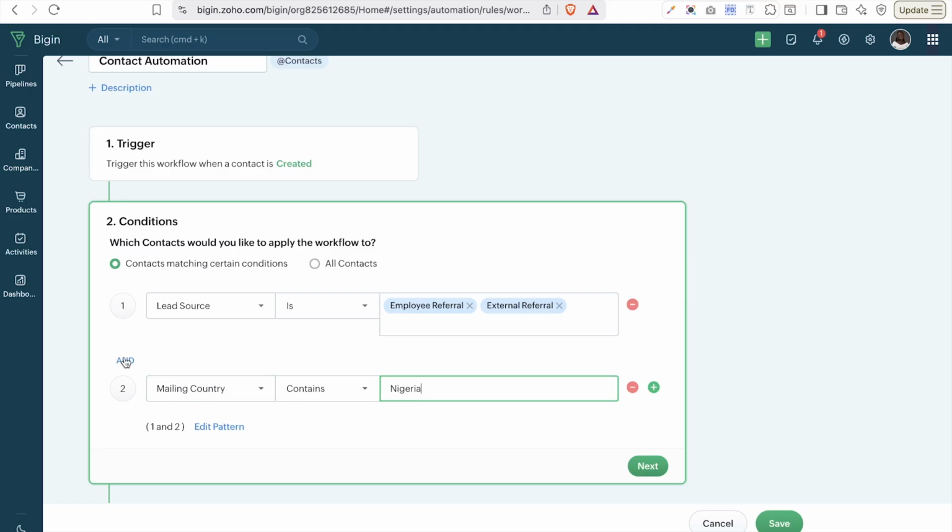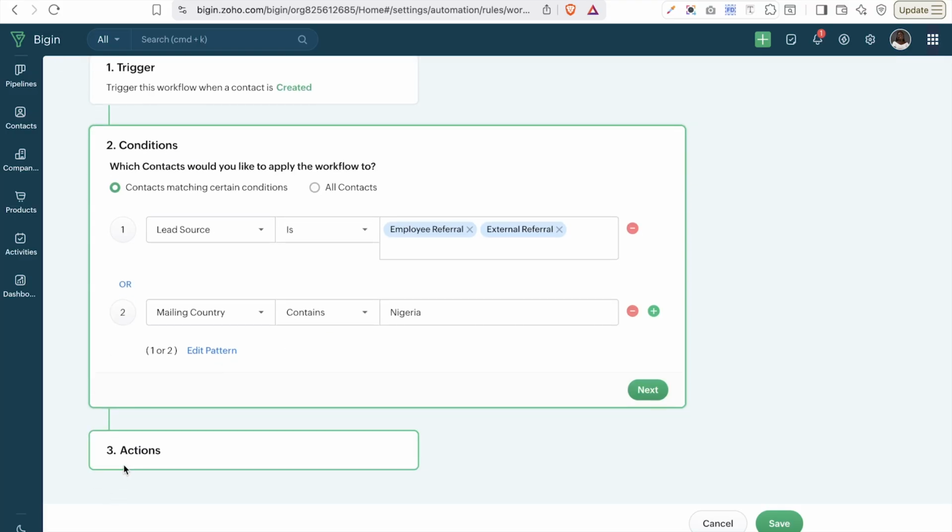So we can decide to choose and, or we can decide to choose or. If you are picking or, you are saying that one of these conditions must be fulfilled before the action is performed. And if you are saying and, you are saying that both of these conditions must be fulfilled before they can move to the next action.